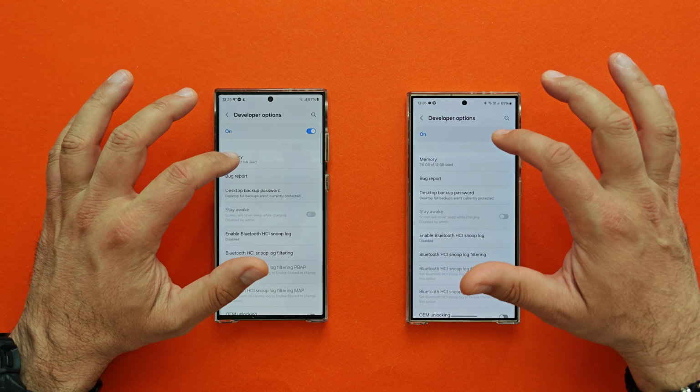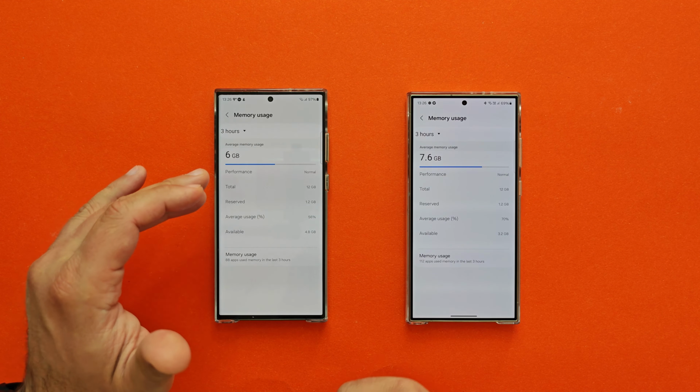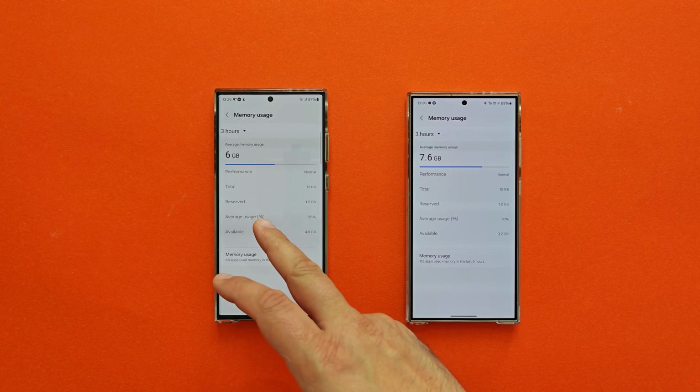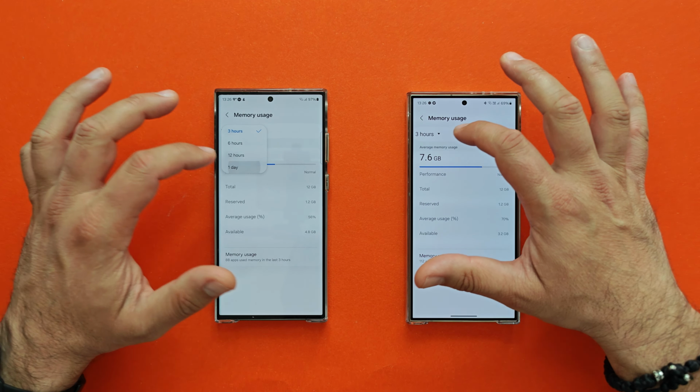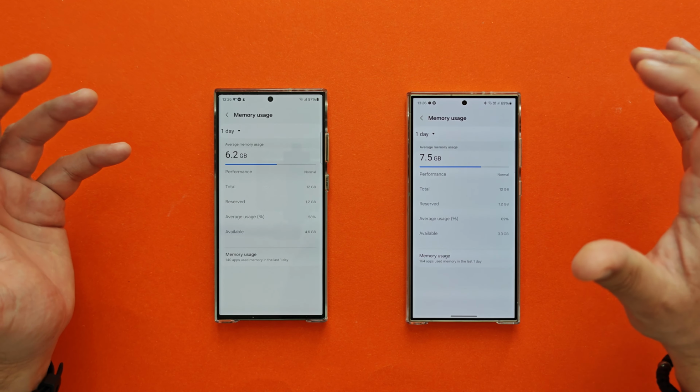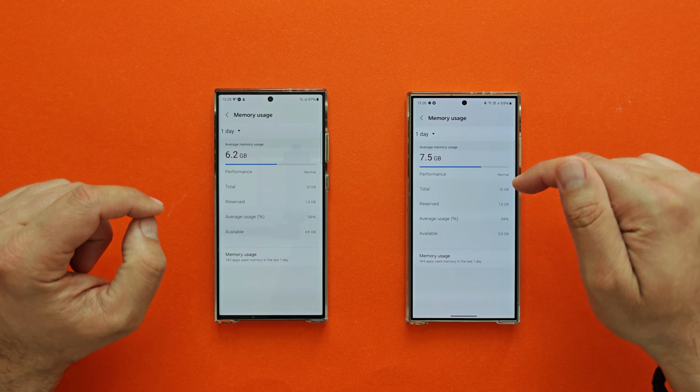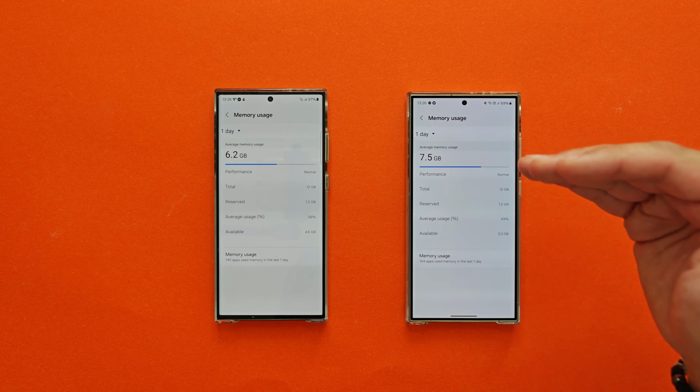And with that said, guys, let's check on the memory usage. 6 GB are used on my S23 Ultra, a bit more on my S24 Ultra. I'm gonna go here and show you the max period, which is 1 day. It is circa the same, although you can see that the S24 Ultra is using a bit more.